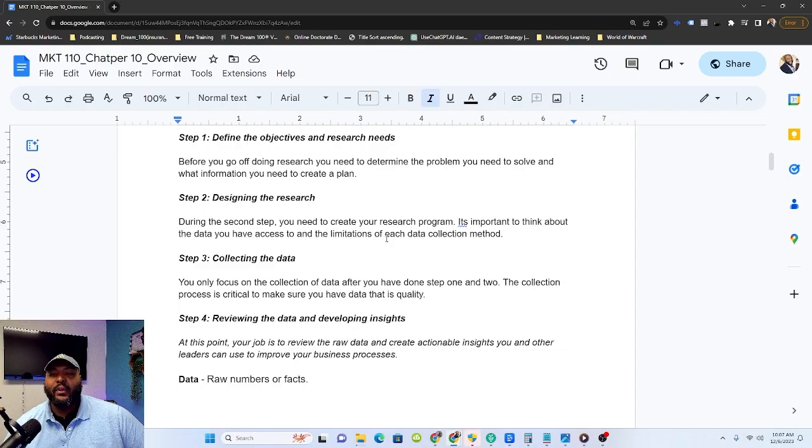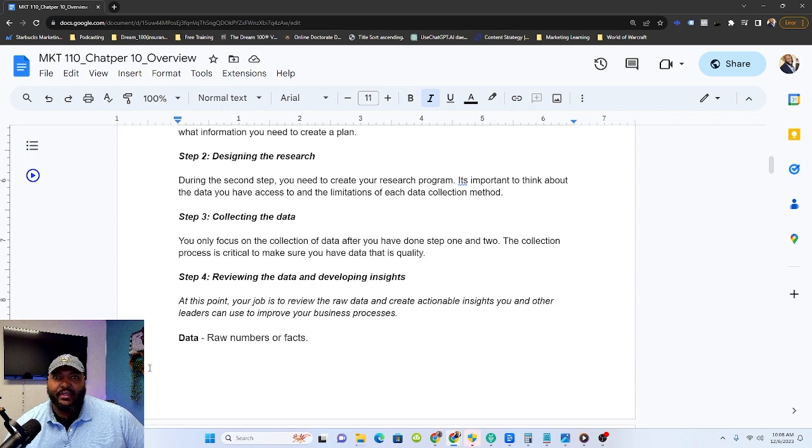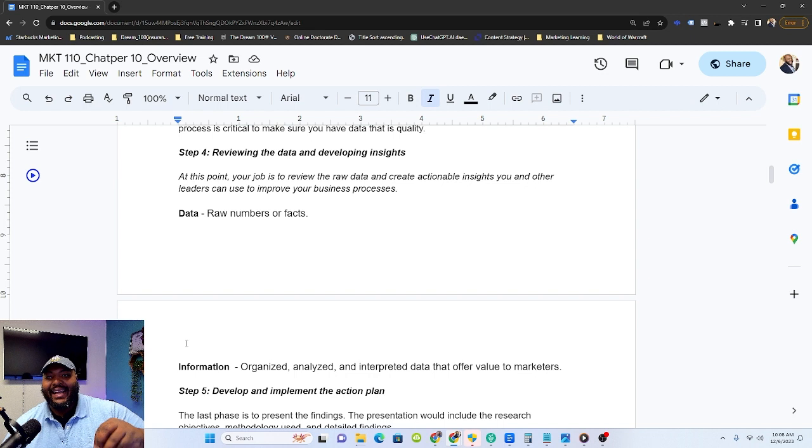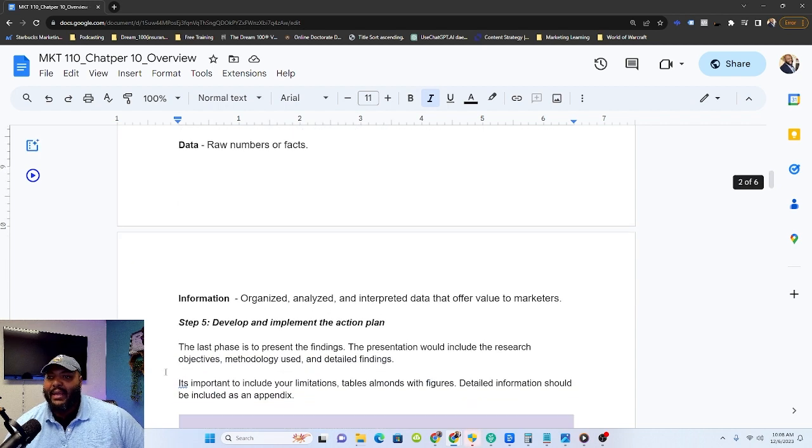But it is probably one of the most important things. So this is why I went back and corrected myself on that language. Data: raw numbers or facts. Information: organized, analyzed, and interpreted data that offers value to marketers, right? So I said, hey, you got mounds of information. That's not true. You have mounds of data that you're going to sort through to turn into a stack of insights. Okay. Then we need to develop and implement an action plan.